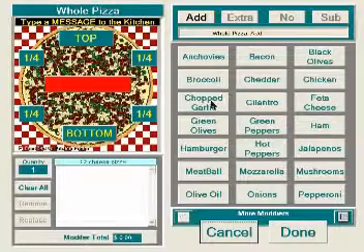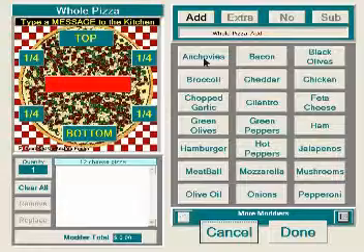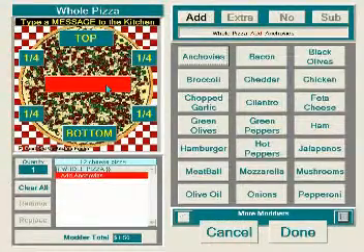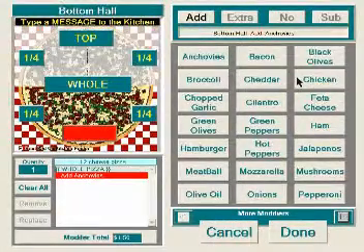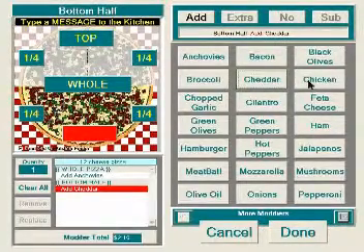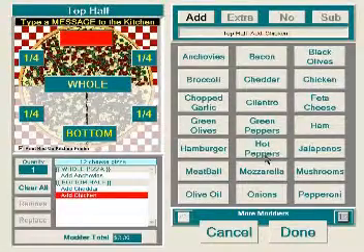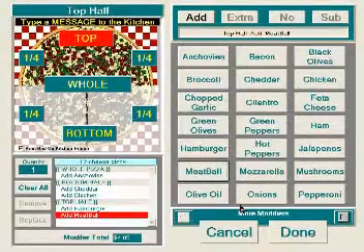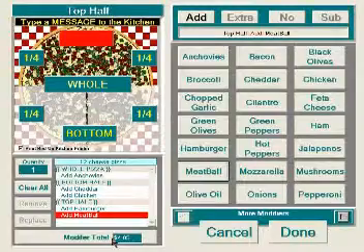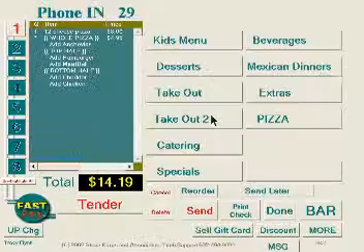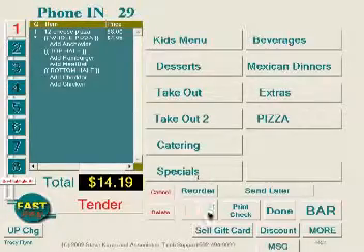cheese pizza. And we're going to put add anchovies on the whole pizza. Bottom half of the pizza we're going to put cheddar and chicken, and the top half of the pizza we're going to put hamburger and meatball. All the calculations are done automatically based on the size of the pizza. I'll hit done, and that's ready for us to send.